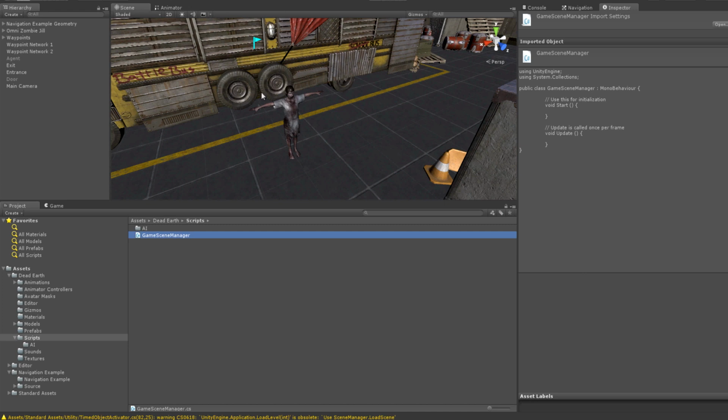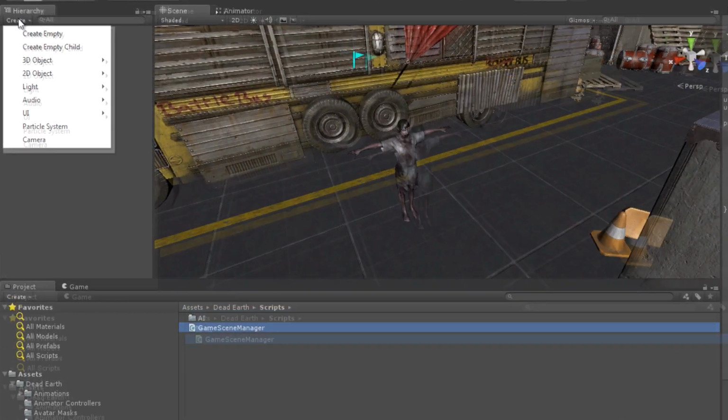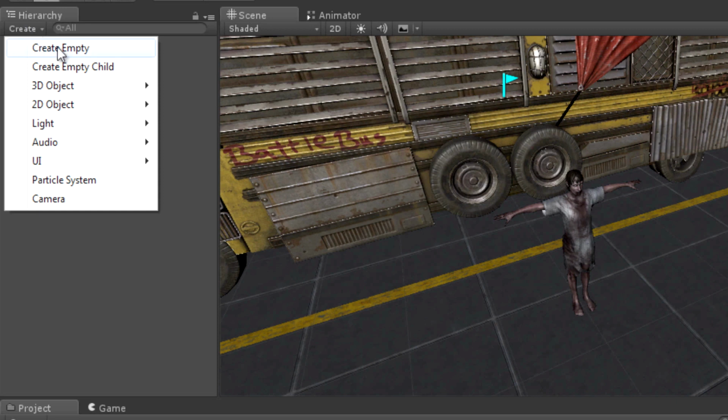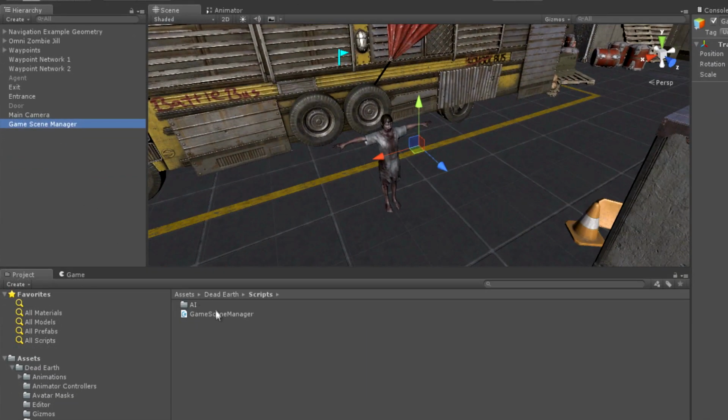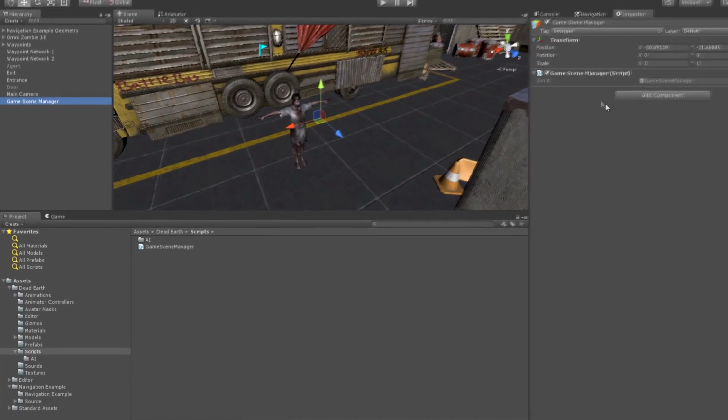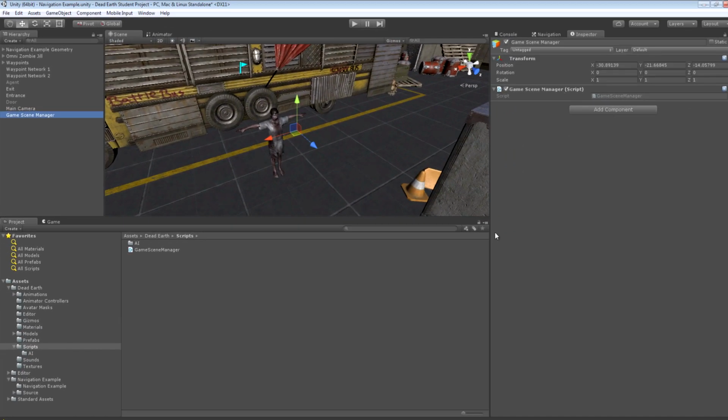So I'm going to create a new game object in our scene so that I can store that GameSceneManager on it. So from the Create menu in the hierarchy window, I'm going to choose Create Empty, and I'm going to rename that object GameSceneManager. And then I'm going to drag that GameSceneManager script onto it. It doesn't do anything yet, but it's in the scene now, waiting for us when we're ready to do that.